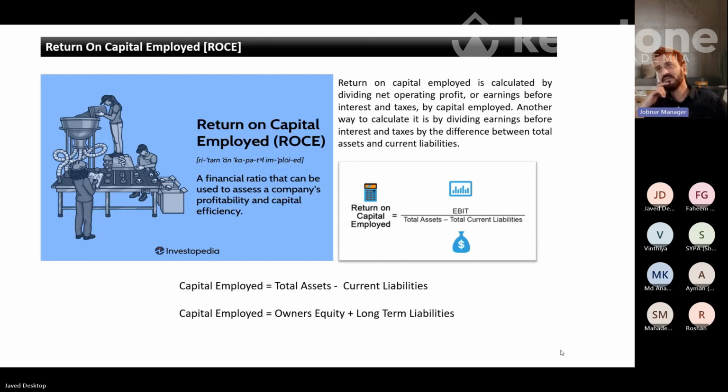Today we will start with this one, return on capital employed, ROCE, as you must be aware. This is another financial ratio that gives you visibility of the company's profitability versus capital efficiency. The formula for ROCE is EBIT, which we created as PBIT, profit before interest and tax, divided by the capital employed.